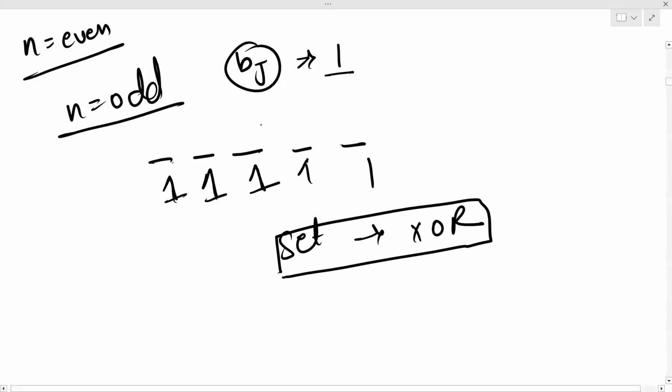I can never unset. So first of all, in this case, what will be the minimum XOR? Can anyone tell me? What will be the minimum XOR in this case?